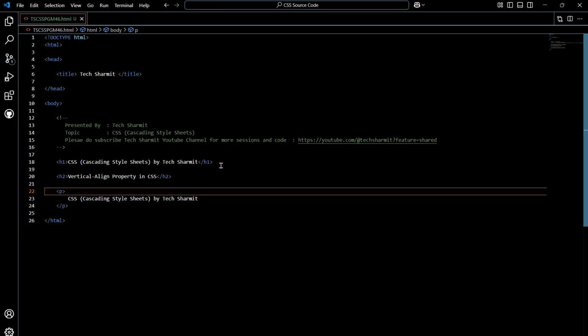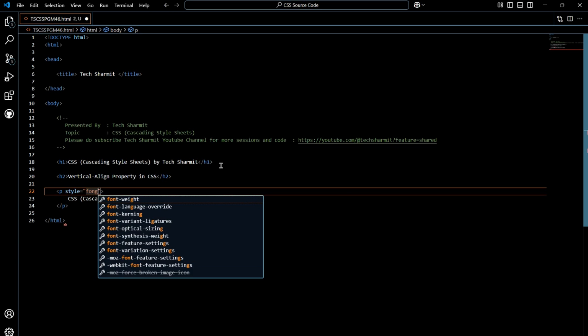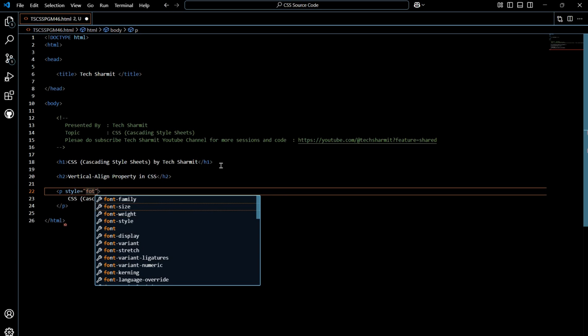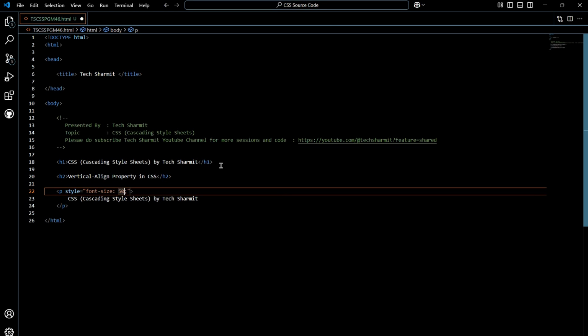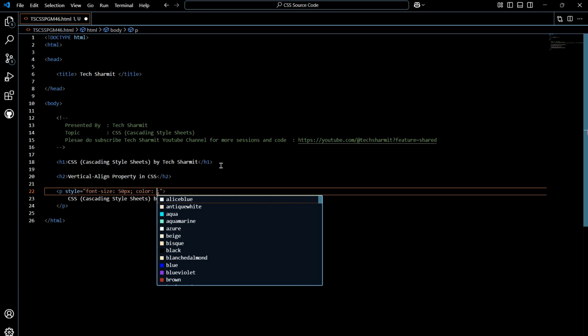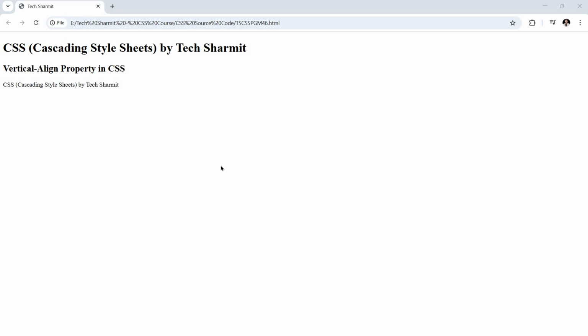Now here on this paragraph we will apply some basic CSS property. So what you can do, you can simply put here the style, and in this style we will write here the font size. In font size we will mention the size as 50 pixel for now, and then we will apply the color. So for color I'm using here a blue color. Fine. Now you can save it and refresh it.